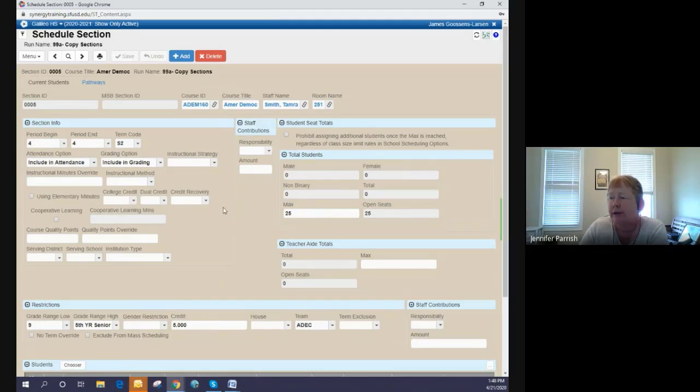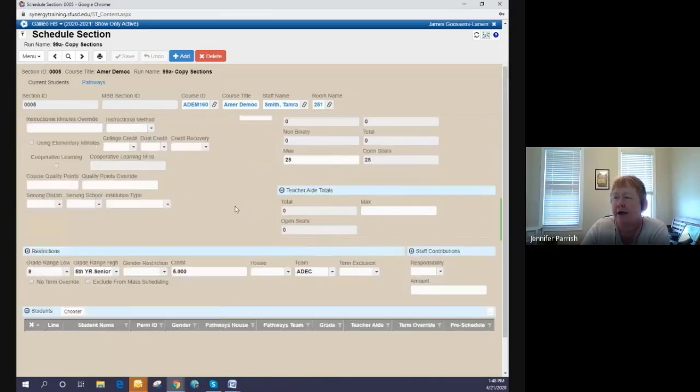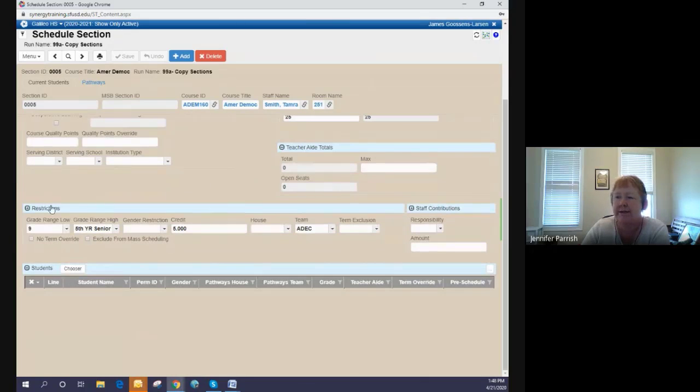What you will see down here under the restrictions, so down under this blue line, this will tell you what grade levels this class is for. So anyone from 9th grade to a 5th year senior can take this class. Shows you the credits. Those come from the district course, so that's the credits that that course is worth. But notice over here is where I have my house, my team, and my term exclusion. I'm going to take that one out.